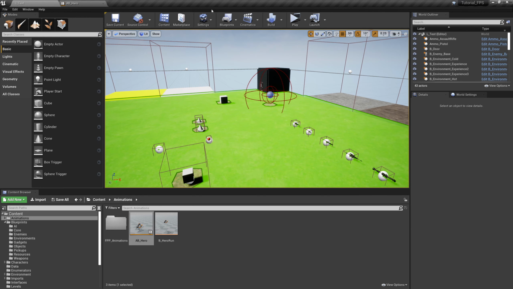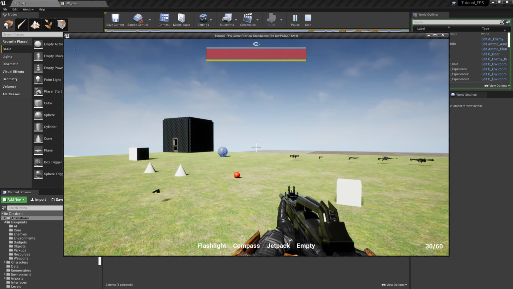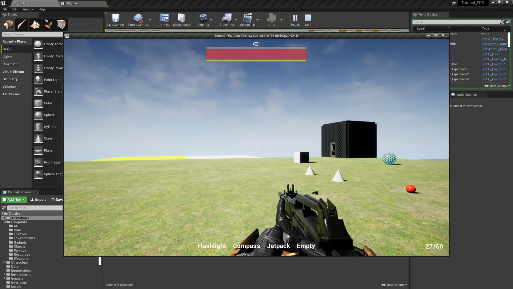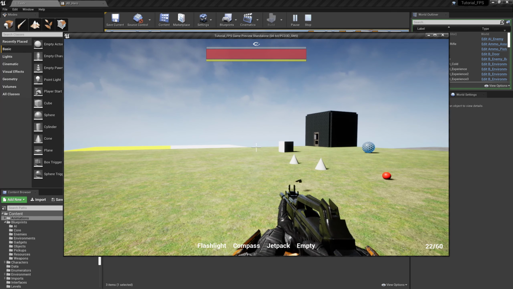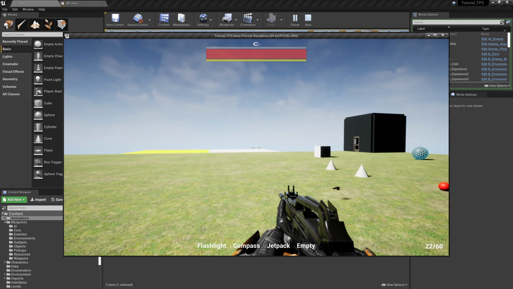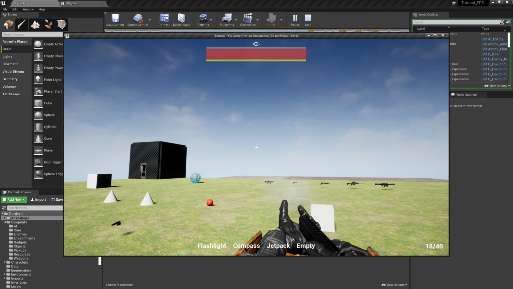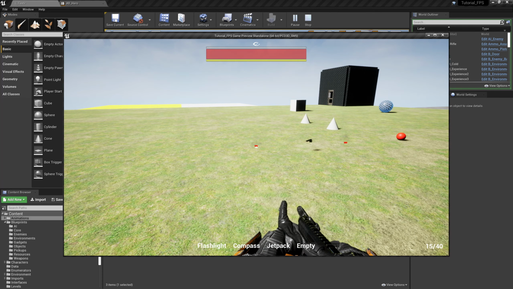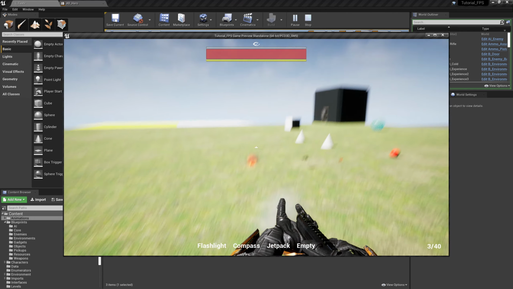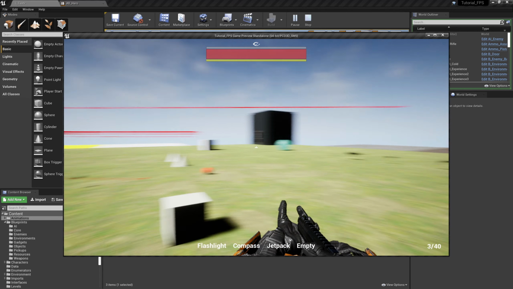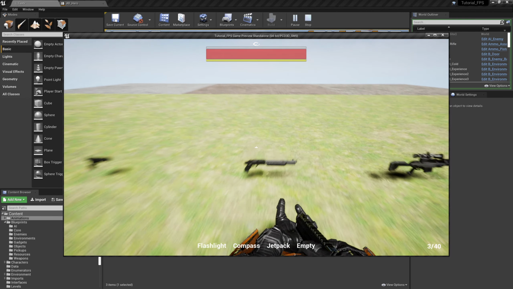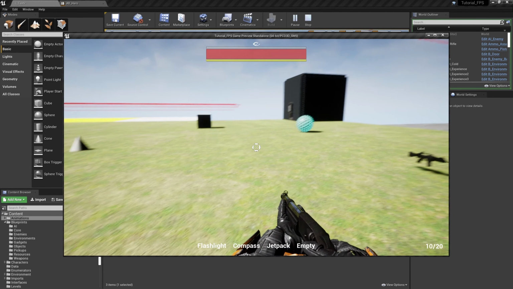Let's go over to the test map, hit play, and if I shoot now, you can see the arms moving. Now, the syncing isn't quite lining up. The arms are moving at a different rate. But if I was to switch weapons, you can see the arms moving with the weapon firing. Let's go and test the shotgun. Hypothetically, it's going to work for all of them.